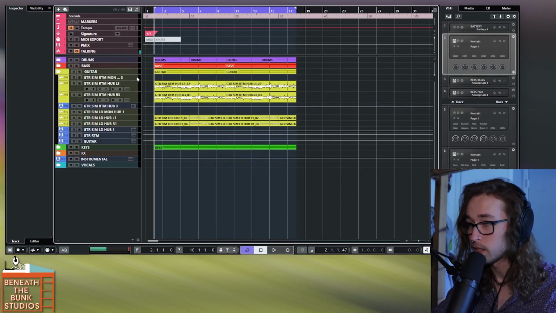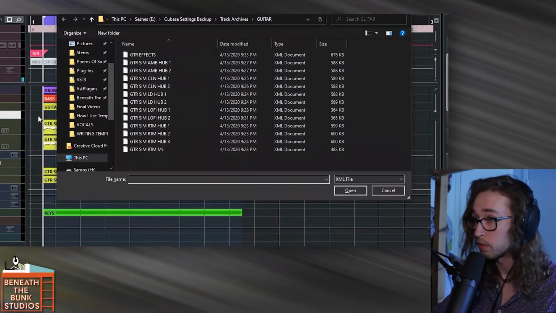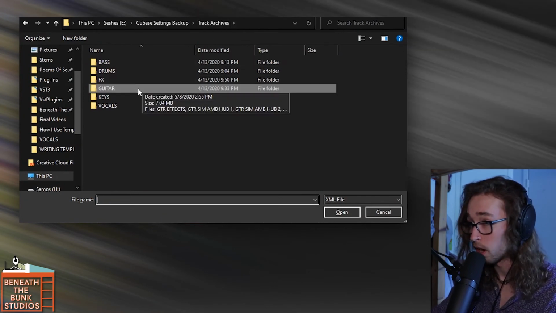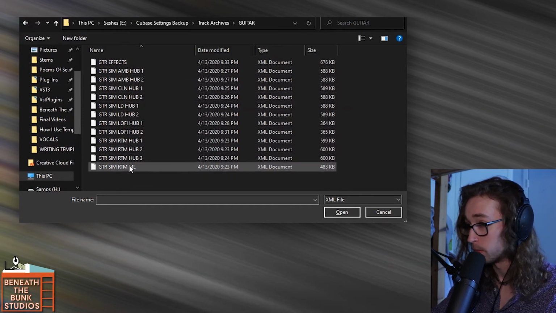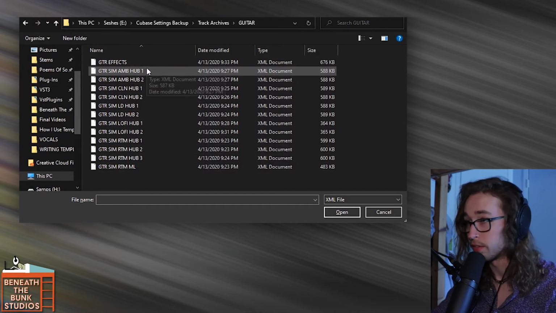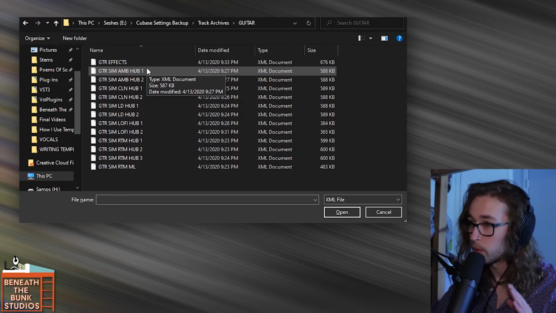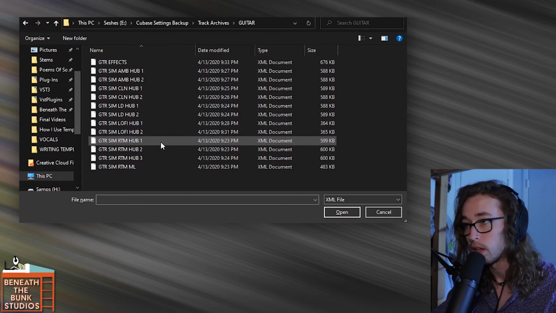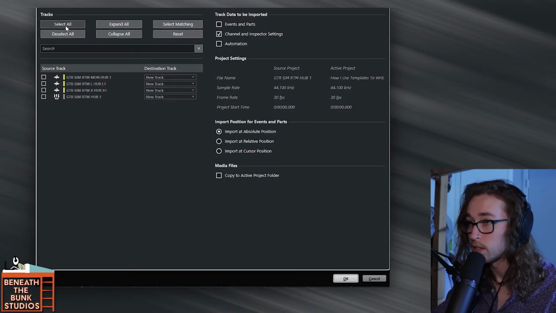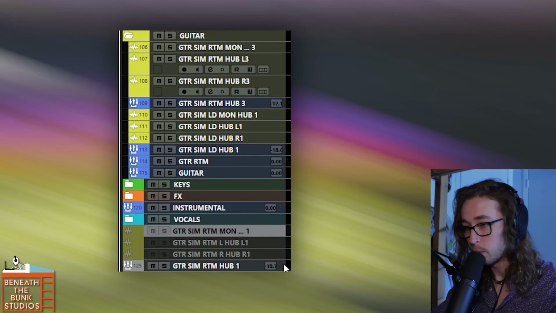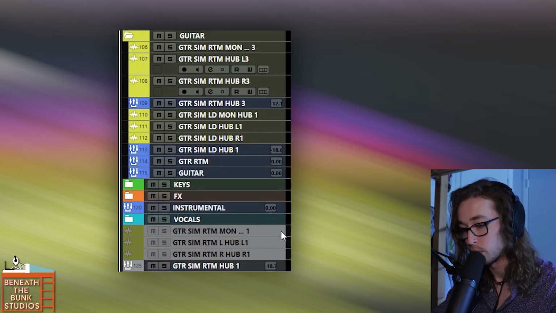I have a very similar process with guitars. So if I go Control-Alt-Shift-I again to open my track archives folder, and I go from track archives to guitar, I open up guitar, and you're going to see that I have a bunch of different guitar amp sims that have tones of different varieties that I enjoy, that I think are a good starting point 99% of the time when I'm just trying to sketch an idea out. If I were to double click Guitar Sim Rhythm Hub 1, this is a Tonehub tone, and I select all, and I import, right away we get 4 channels down here, one of which is a group track, and 3 of which are actual tracks that are meant for recording.